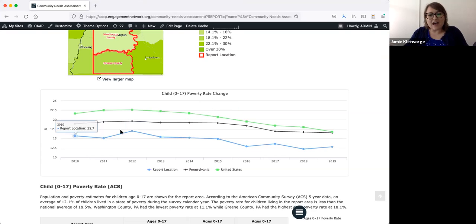And I say that because some of you might be very well aware that there were some programs put in place that helped bring this poverty rate down. It could be a population change issue. You might just have less children, right? So there's less children in poverty over time. And so those are some of the things that you might already know. You don't need data to tell you that.